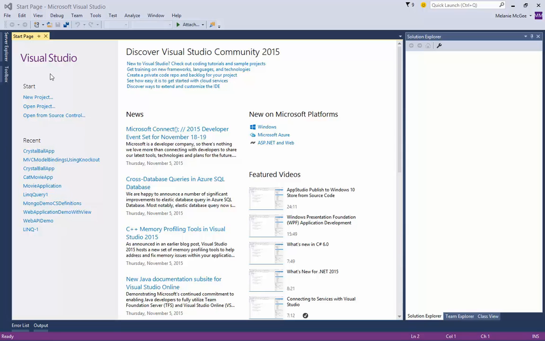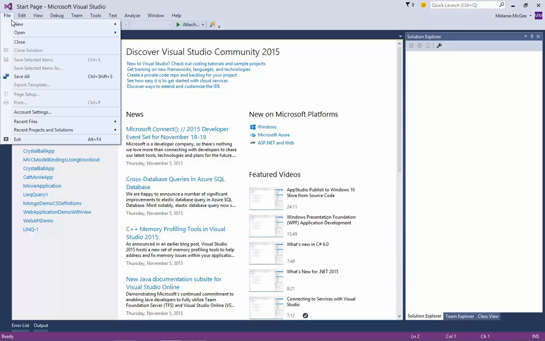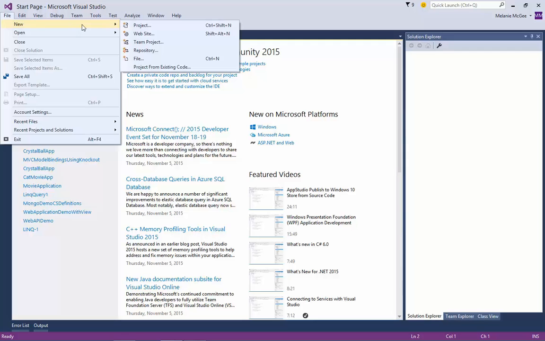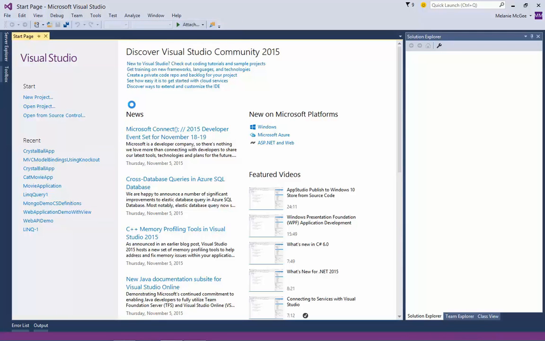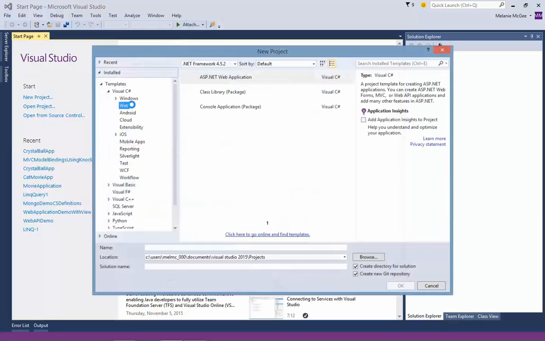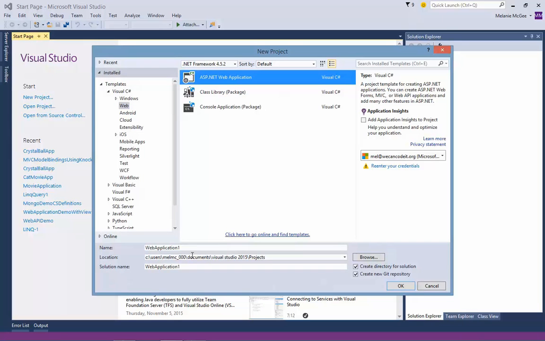What I'm going to do is get into Visual Studio. This is Microsoft Visual Studio 2015 Community Edition, which you can get for free. I'm going to go to File, New Project, and then a new dialog window will open. From this, on the left-hand side, make sure you're under Visual C#, choose Web, and in here you'll see ASP.NET Web Application. That's what we're looking for. And I'm going to call this Weather App.